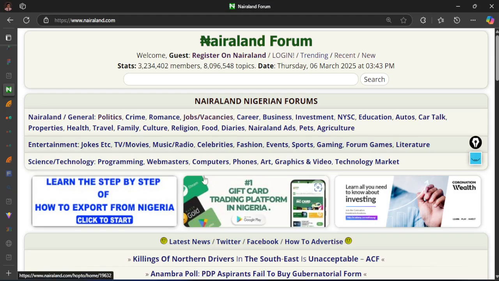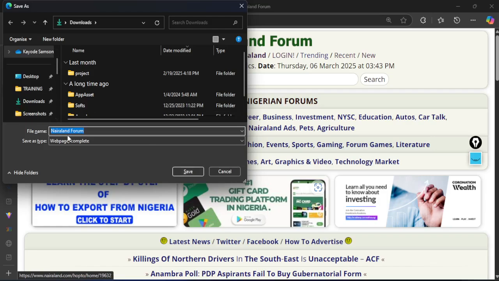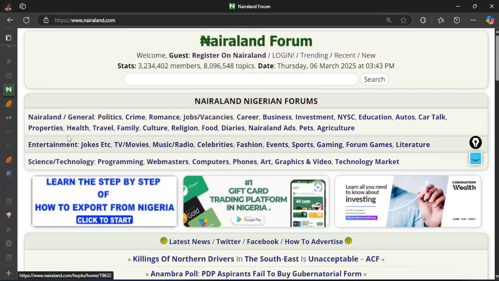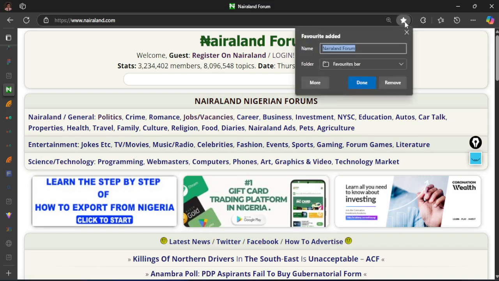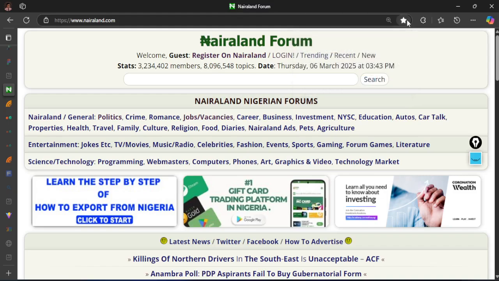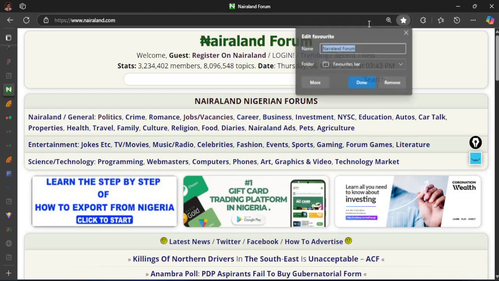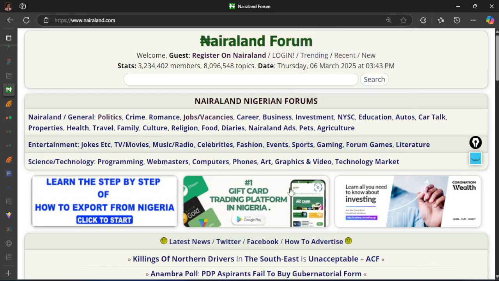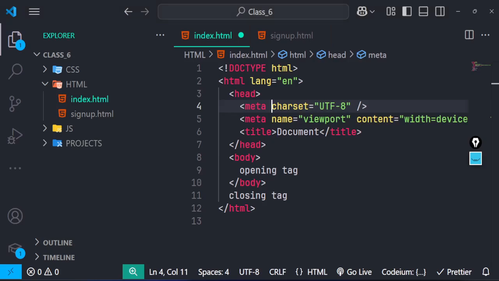because when the user wants to bookmark your page later on, the name you use for the title is what is going to be used to bookmark. If you want to bookmark like that, as you can see, it's the same name. Whatever you use as the title is what the browser will be using as the name of that particular page when you want to save or bookmark it. So that's how it works.